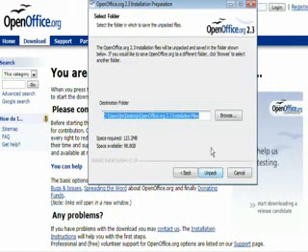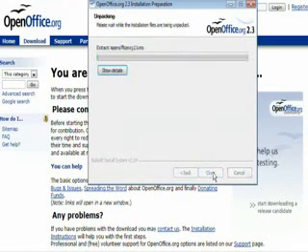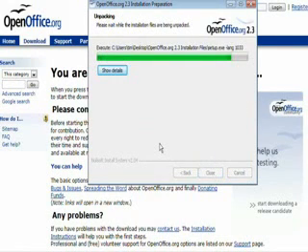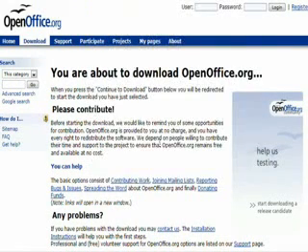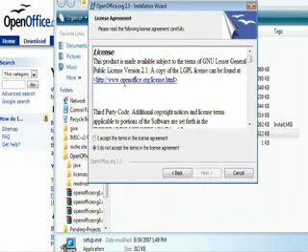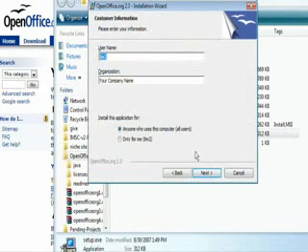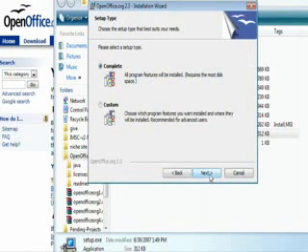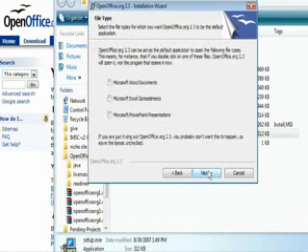And now just go through and follow the wizard through to install it. Click Next. Read the license and accept it. Ask for your username and your company name. What you want to install, just take the defaults.